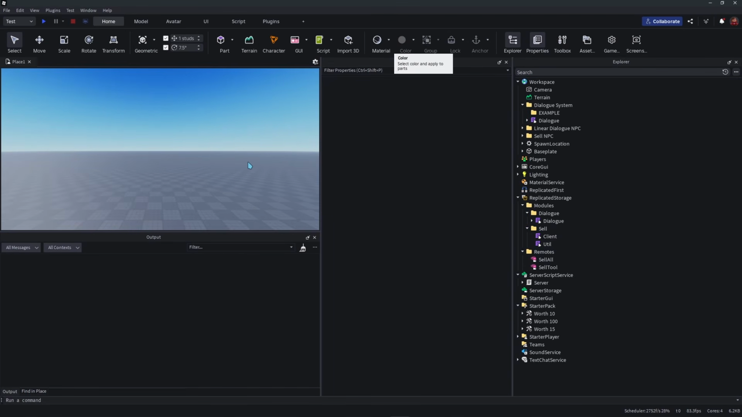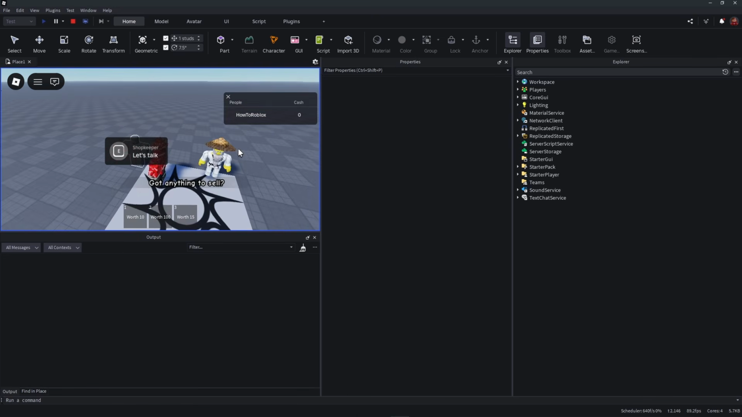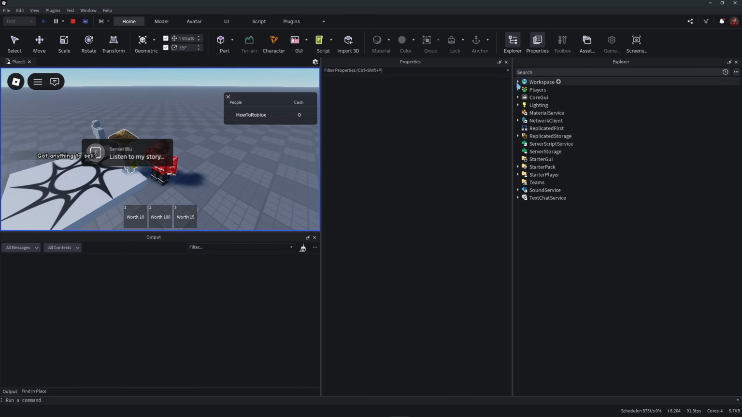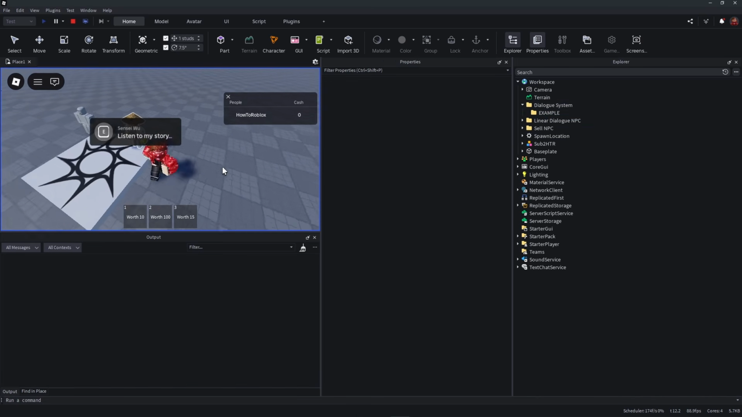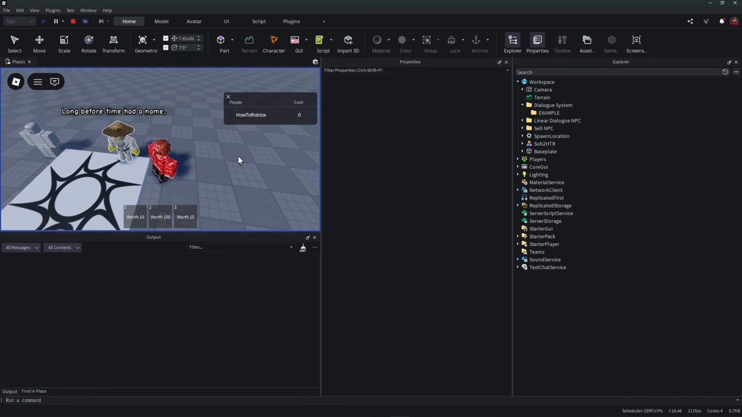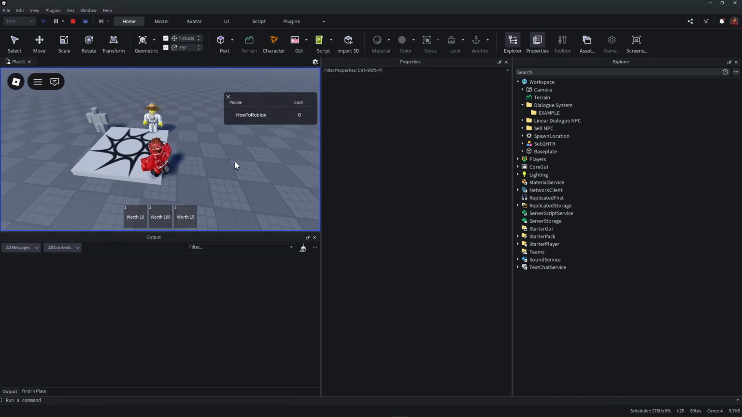Let's play to see the system in action. There's some text in the middle of nowhere. That's because of the module script still in the folder. Let's delete it for now so it doesn't get in the way. If we talk to the linear dialogue NPC, it's just continuous text. We can leave the dialogue early by walking away from the NPC.